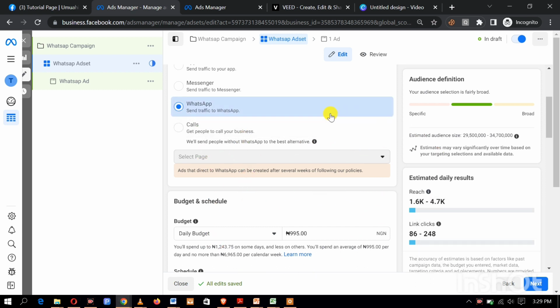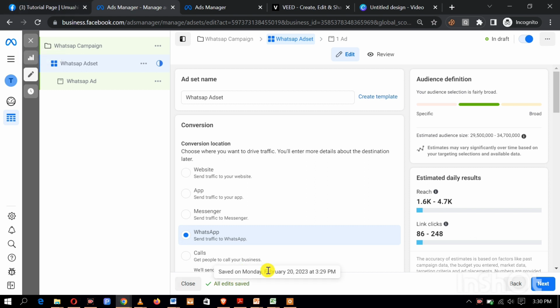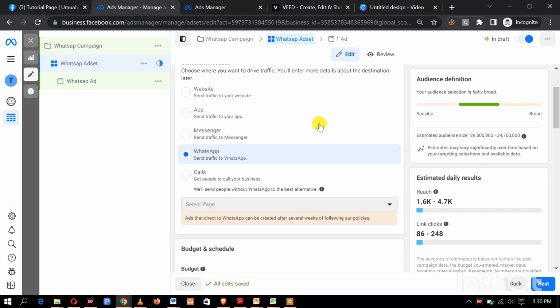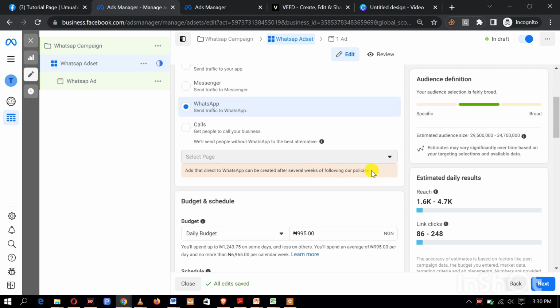So in case you get this message, it's because your account is still new. That's why, as you can see, it's not allowing us to connect our Facebook page. Do you understand what I'm saying? So what I'm going to do right now is go to my old account and use it to continue. So if you get this error, don't panic.